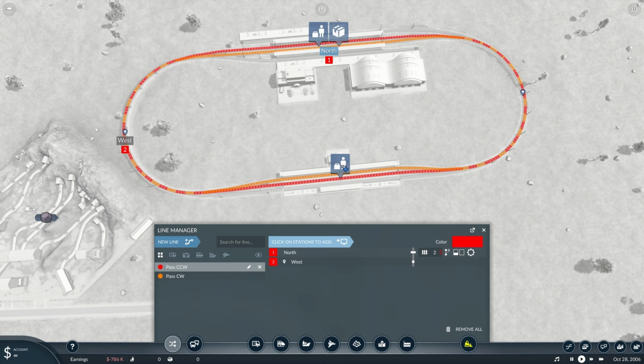Then we want to have a stop. It doesn't need to be. Right now it will drive through the station, but we want it to stop there. Then I need to add this station. And then finally waypoint east, and that is a perfect circle.